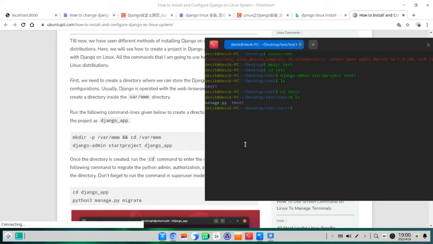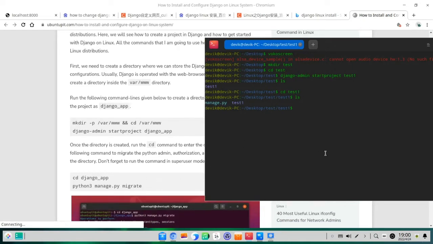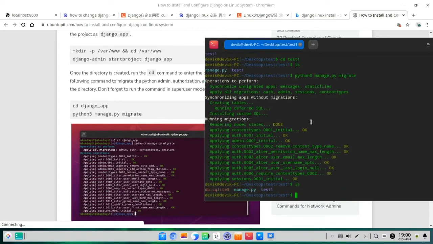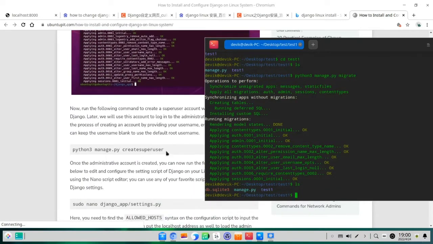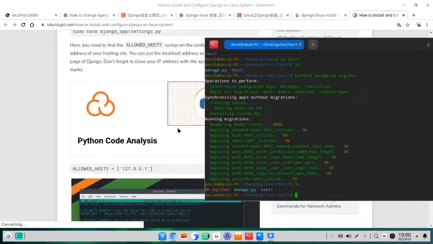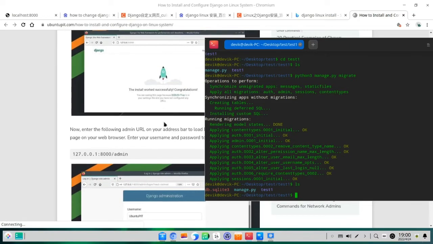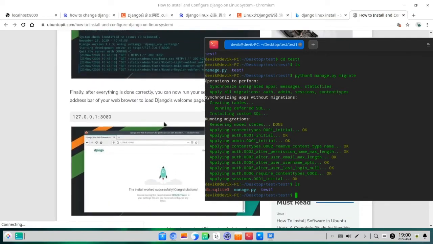First, I need to install Django for Python 3. Manage.py. This is the Django structure, the framework. Django is the framework. I'll just migrate with the SQLite3 integration. If you just type the migrate like this, you will have SQLite3 installed on the framework.